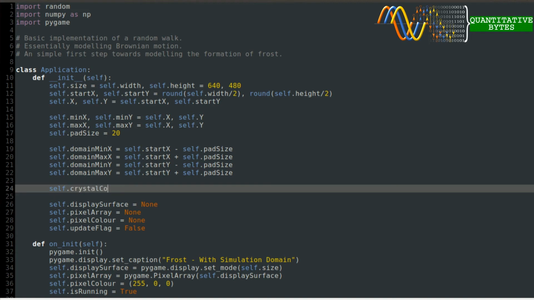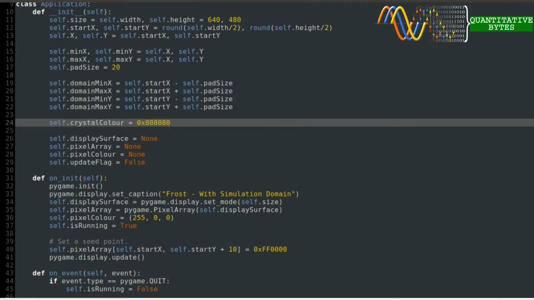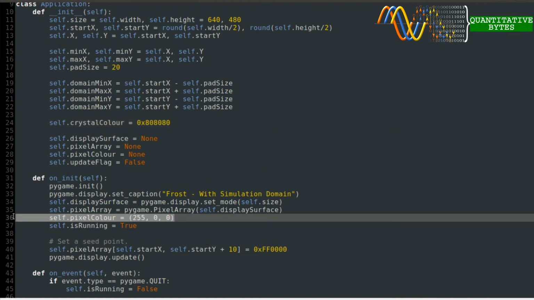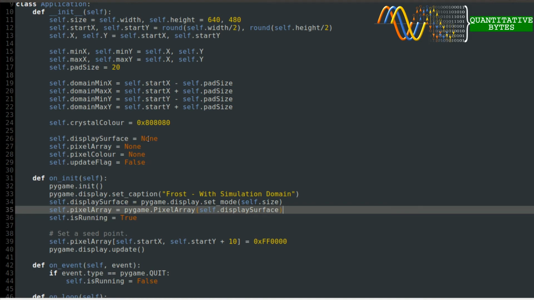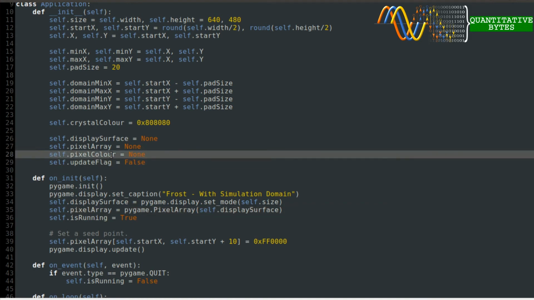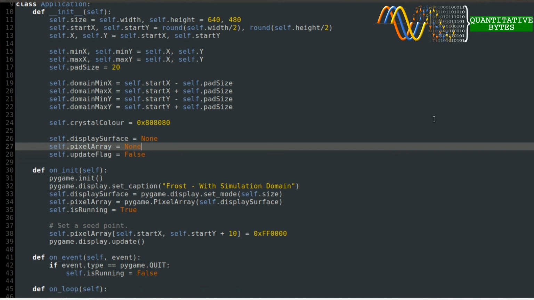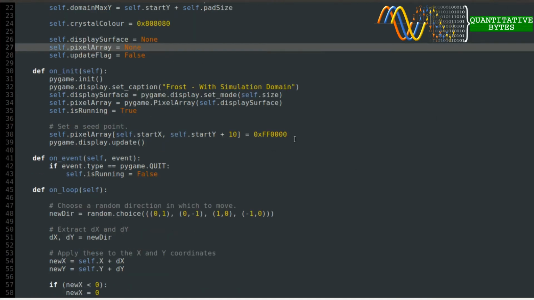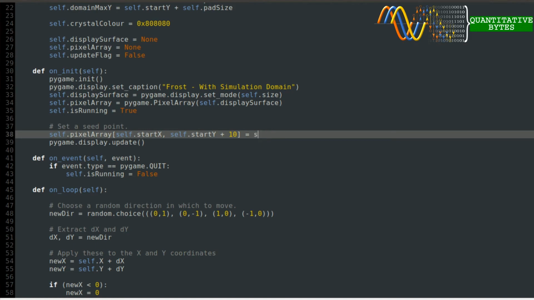So this will be the color of our growing crystal, and we're going to use a slightly different value of 80, 80, 80, which is mid-gray, and just makes a slightly more sort of icy look to everything, I found, which is better. So we're not going to use pixel color anymore, so let's just get rid of that. In fact, we can also delete it from here. Pixel color we don't need for anything, so let's get rid of that. Okay, and we set our seed point. We do this exactly as before, except now we call this self.crystal_color, like that. And we don't need to change anything else there.